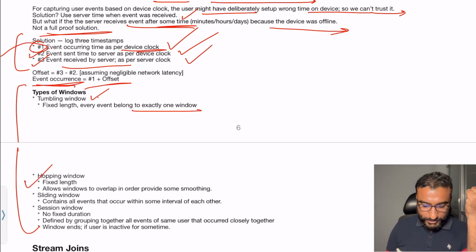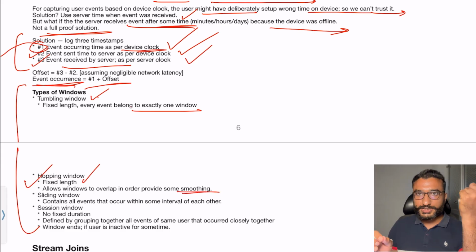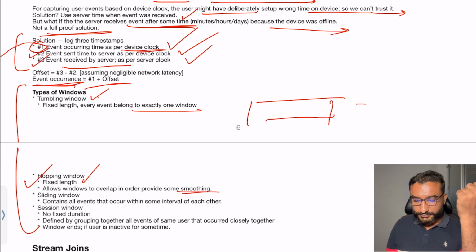In the case of a hopping window, it is also a fixed length, but it allows the windows to overlap in order to provide some smoothing. So that event can be part of more than one window, depending on the way you consider it.